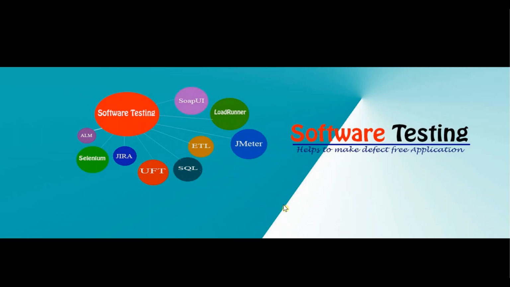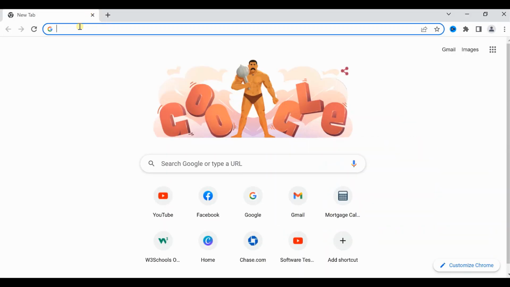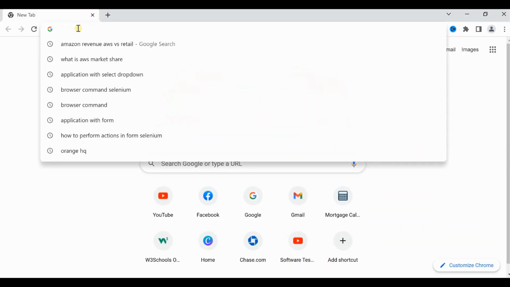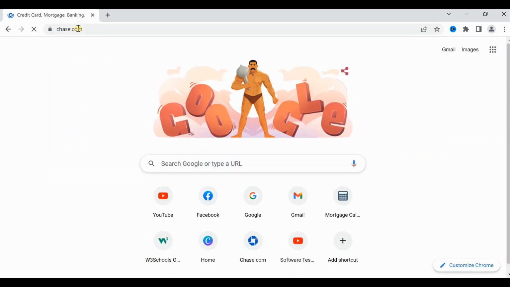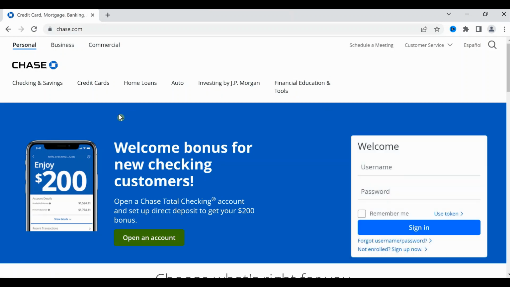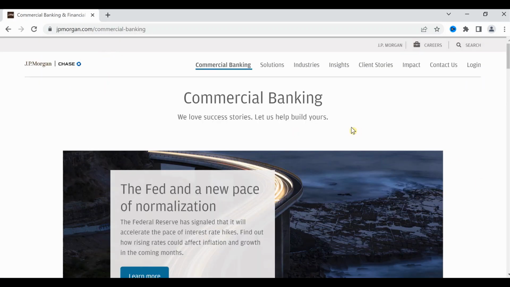Before creating your Selenium automation test, just open any browser, then type over here, navigate to chase.com, then hit enter. The Chase web page appeared. It is navigated to chase.com. Then click somewhere else, like the commercial link. Click commercial, then it navigated to the commercial page.